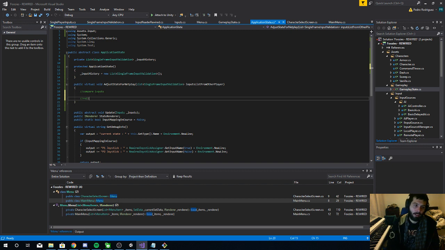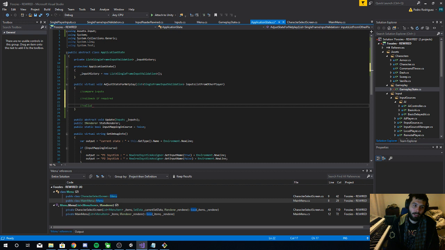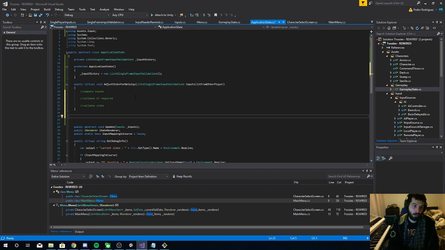So I guess I'll roll back if required, and then validate state, right? Something like that. So let's start with compare inputs. I'll put this as private because I don't think the children need to see this, but I might change it to protected if I deem that they do.